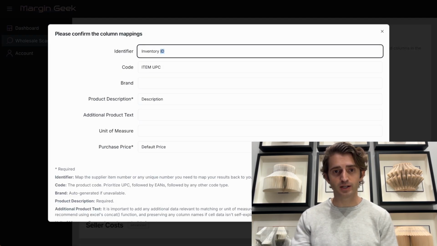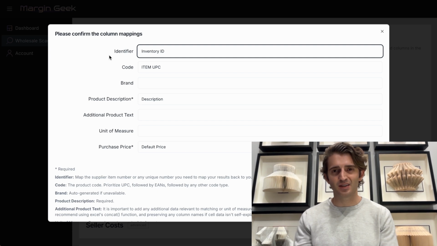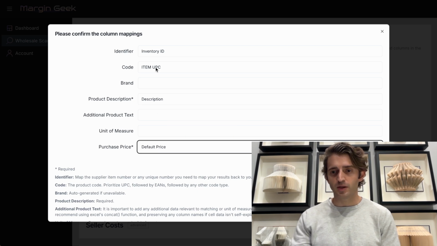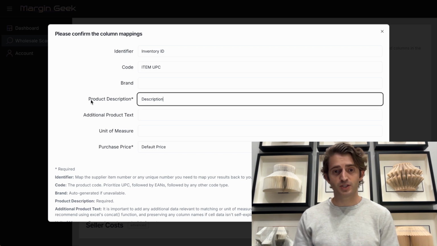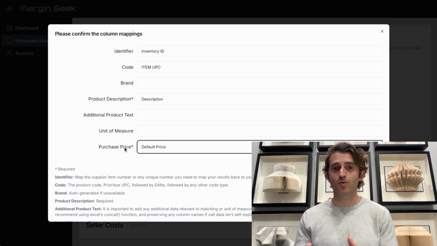They all look good, except there's no identifier field here, so we can put the inventory ID here. This is like your stock keeping unit to track things. So that looks good, and we can press confirm. I will say, just in general for scans, the product description field and the pricing field, those are the only two that are absolutely required, but there's a lot more that you want to add.